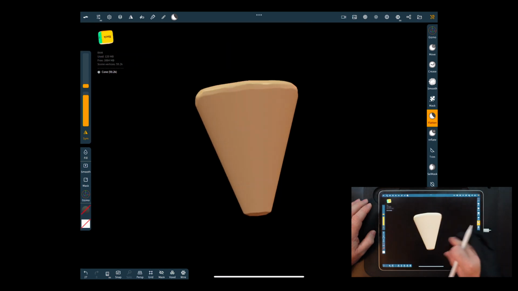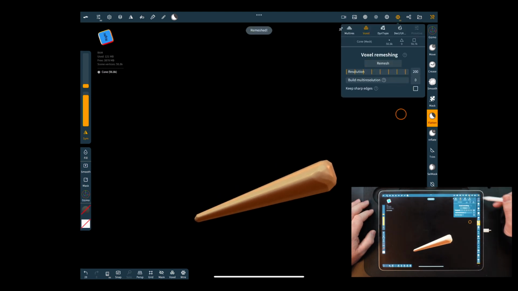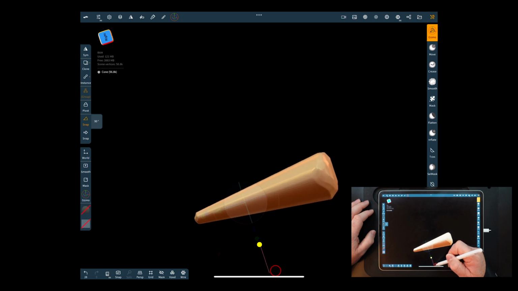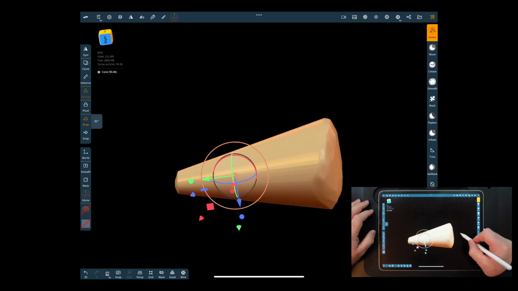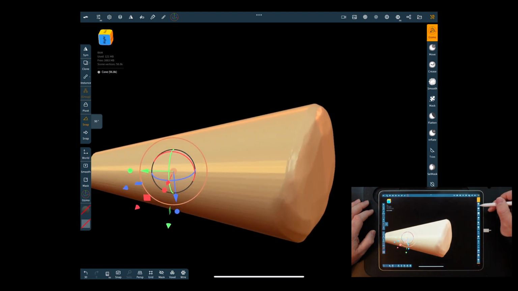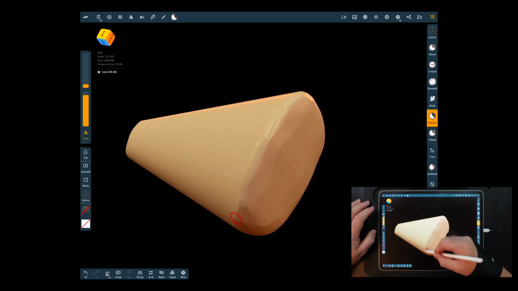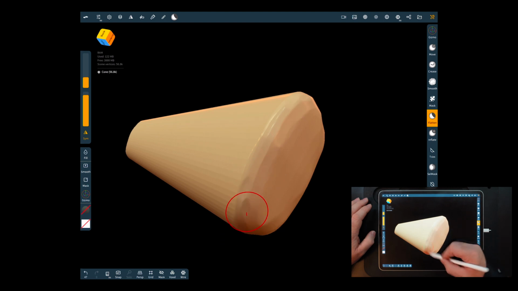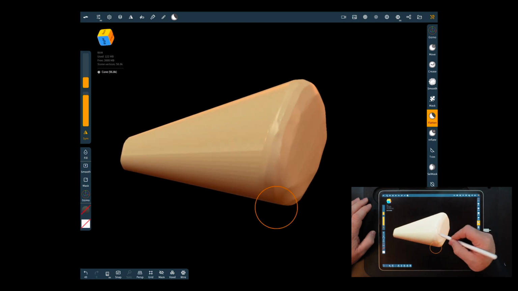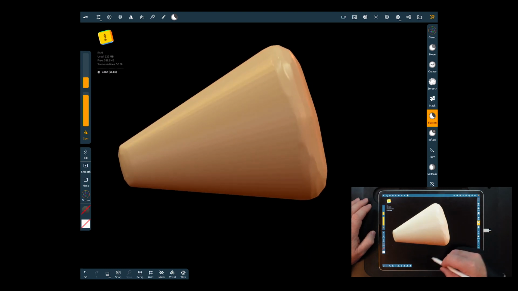All right, so now what we're going to do is go ahead and remesh this again. Use the gizmo, fatten this up quite a bit. And that looks about right. And then we're going to finish our smoothing and flattening. So I'm going to use the flatten brush again and just hit the high spots. All right, it's looking pretty good.